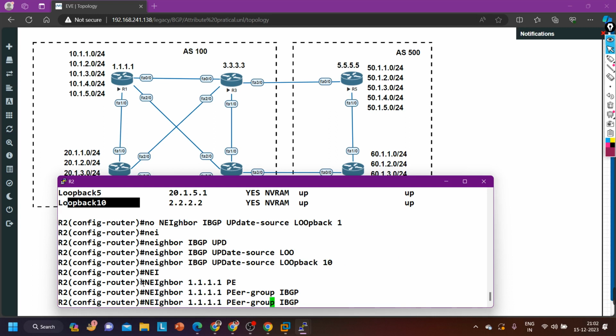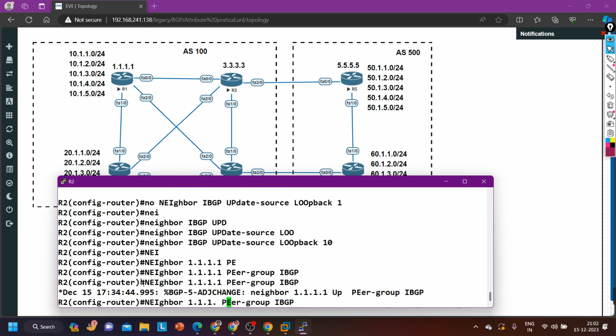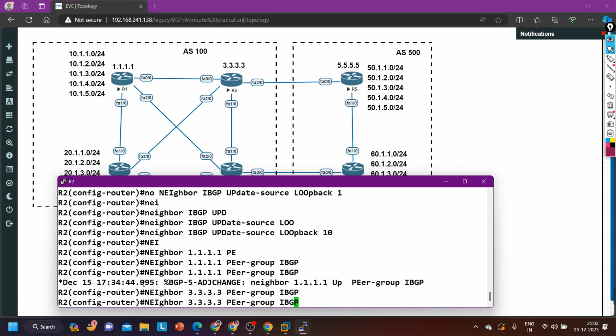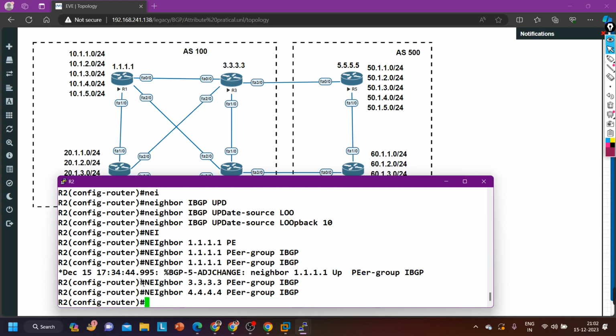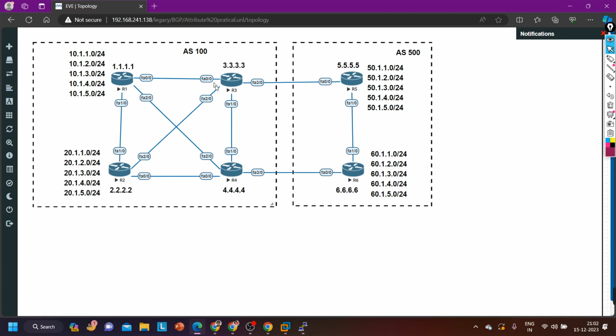After that I will apply the same thing for 3.3.3.3 also. You can see the log message for 3.3.3.3 and for 4.4.4.4 also. Right? Now let me take you to R3.